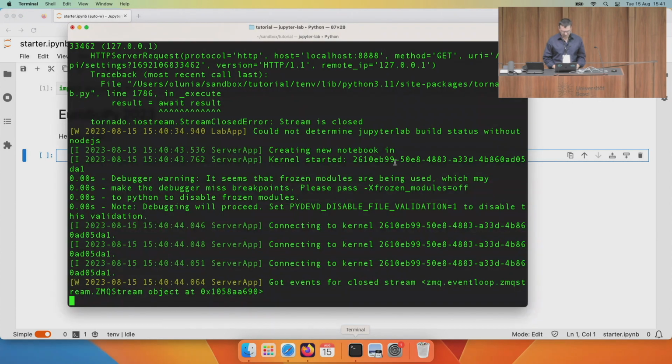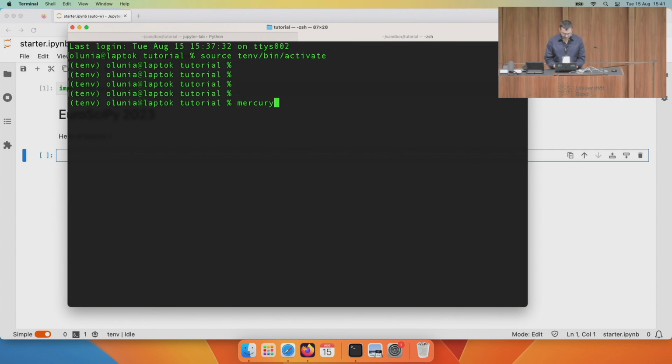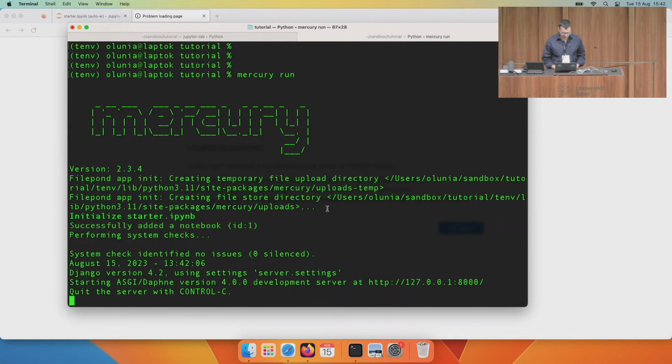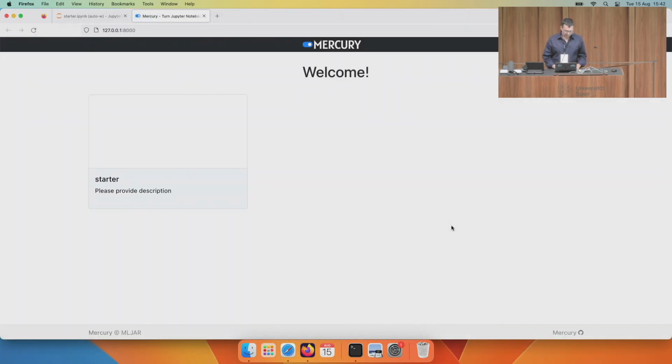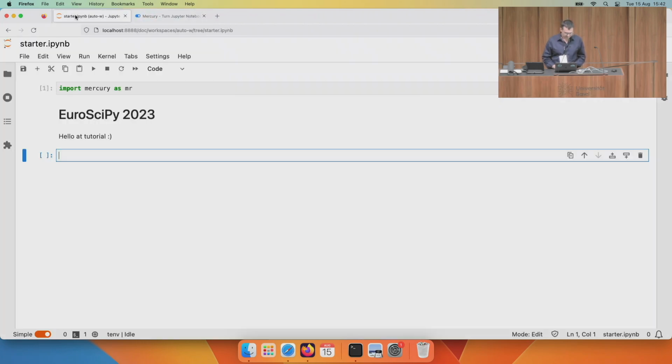So I will open a new terminal. I will activate the tnv environment, and I will run the MERCURY server. And it is very simple, just write mercury run. Okay, and MERCURY is detecting all Jupyter notebooks in the current directory, and it is serving all notebooks from the current directory as web apps. So it is starting a local server, and we have the starter notebook. I need to save it.